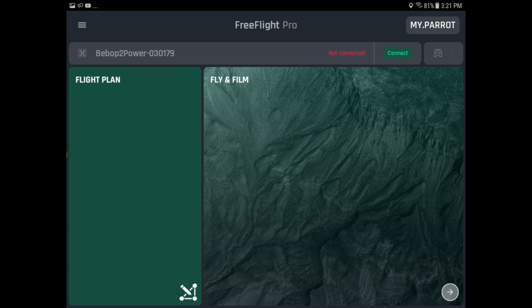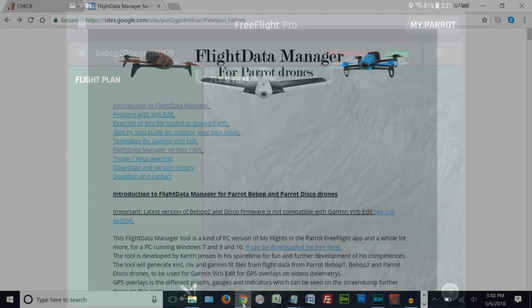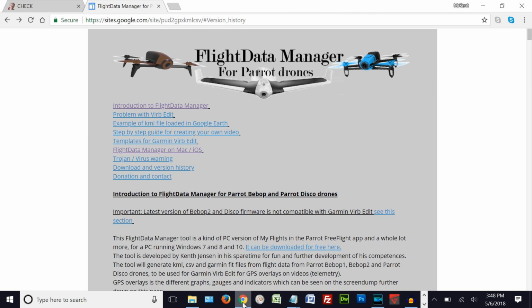You want to set up your account and use a user. You'll have to put in a username and password. Now write those down somewhere because you're going to need them later. But that's the first part of step 1, getting Free Flight Pro on your tablet or your phone. Okay, this does not go on your computer; it goes on your tablet or your phone. So you'll get that. Then you'll need to go to the Flight Data Manager page.